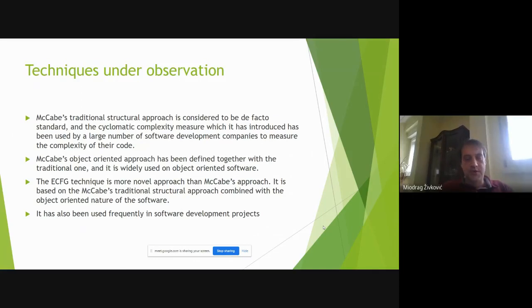So usually the complexity of each method should be below 10. And in the same document, the paper McCabe published, there is also the description of how to test object-oriented programs. So they are defined together, and they are widely used on all types of software, of course, including object-oriented software. And the ECFG is the novel approach, which was based on McCabe's traditional structural approach, and it's combined with the object-oriented nature of the software.